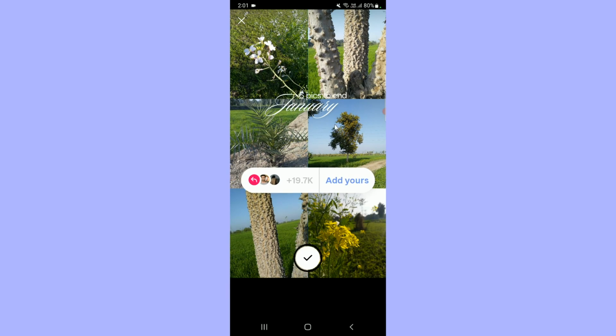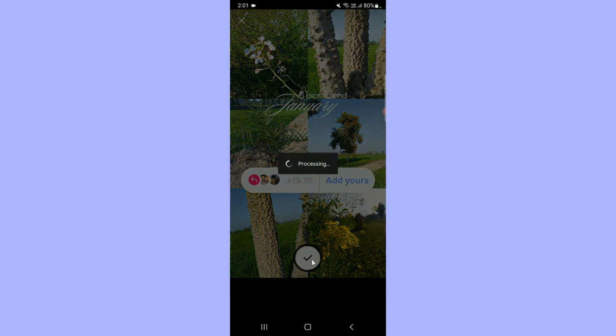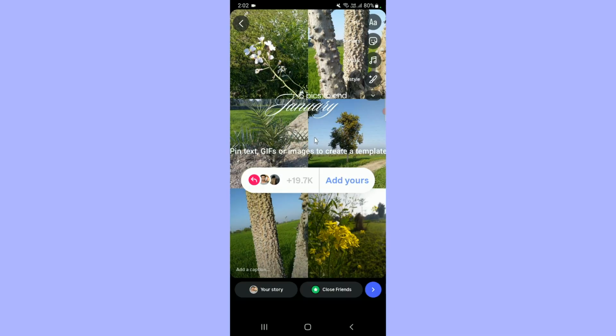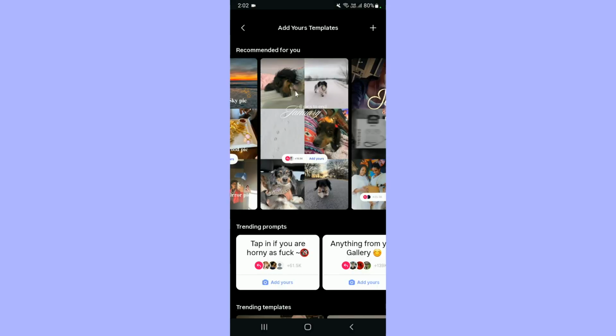Now you have to simply tap on check mark. So as you notice that I have successfully created 6 pics to end January 8 yours story. Now you have to simply tap on your story to share with your Instagram friends.